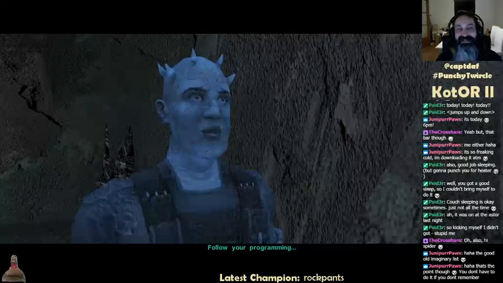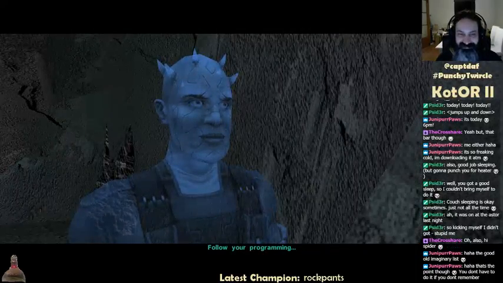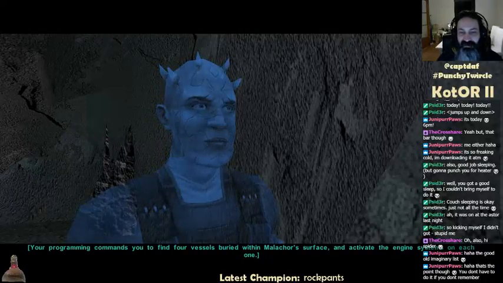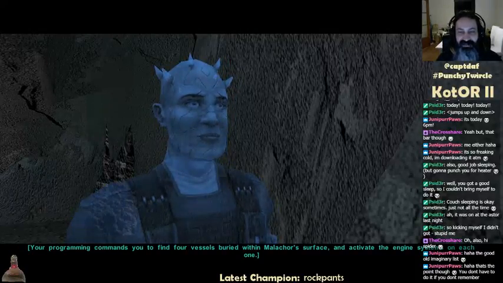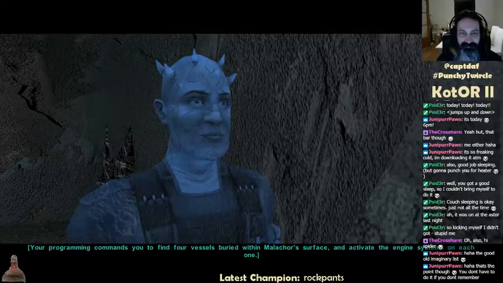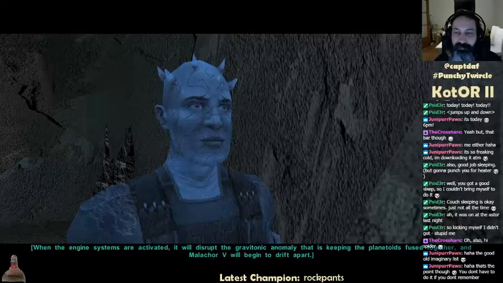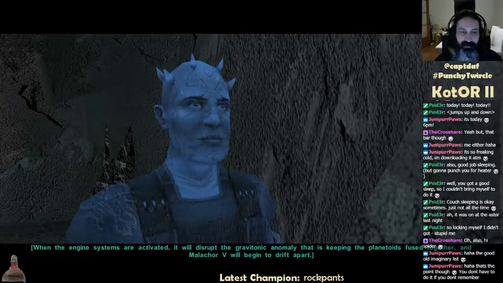So we're playing as the remote now. Find four vessels buried within Malachor's surface and activate the engines on each one. Goodbye, remote. No offensive weapons, or you fail the mission. Run through the level as fast as you can to hit each of the points and activate the engine systems one at a time. We're not even at full health. We have some repair kits.